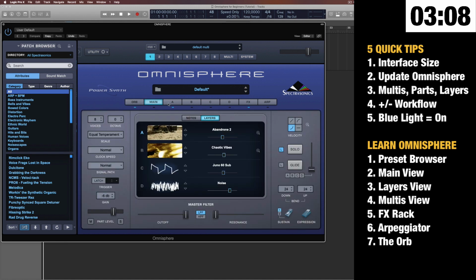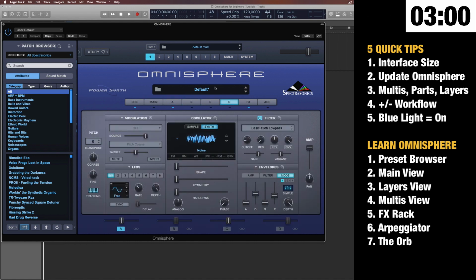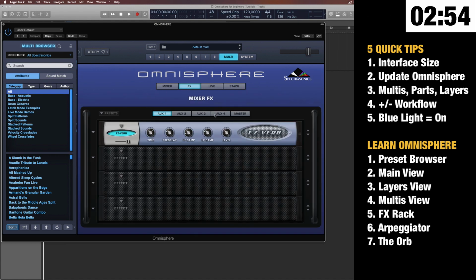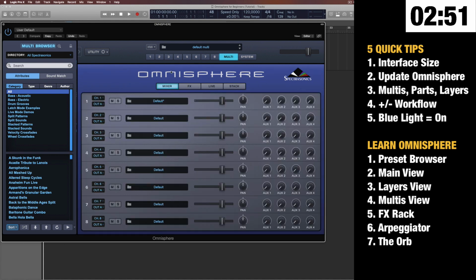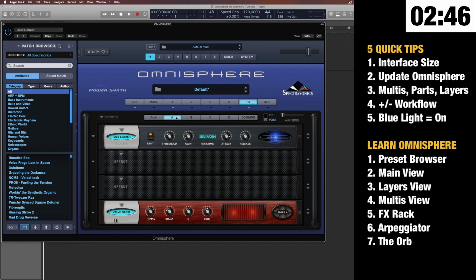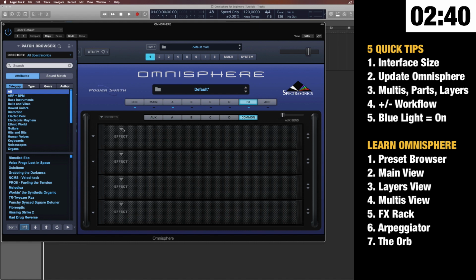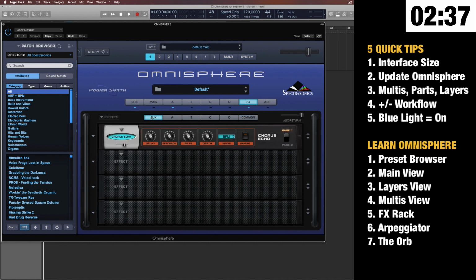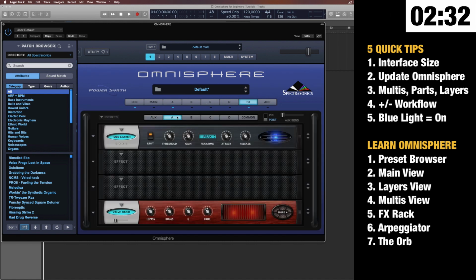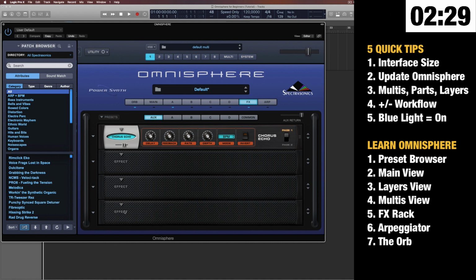The quick tips you learned: now you know the preset browser, how it works, main view, layer, main view is here, the layers view here, the multis view with the mixer and the stack mode, and the multis effects aux sends, the FX rack, which of course is also different because you can have an entirely different FX rack per layer, A, B, C, and D, shared for all 4 layers, plus an aux send that you can choose per layer in the FX rack. So go to A, send to this chain here.